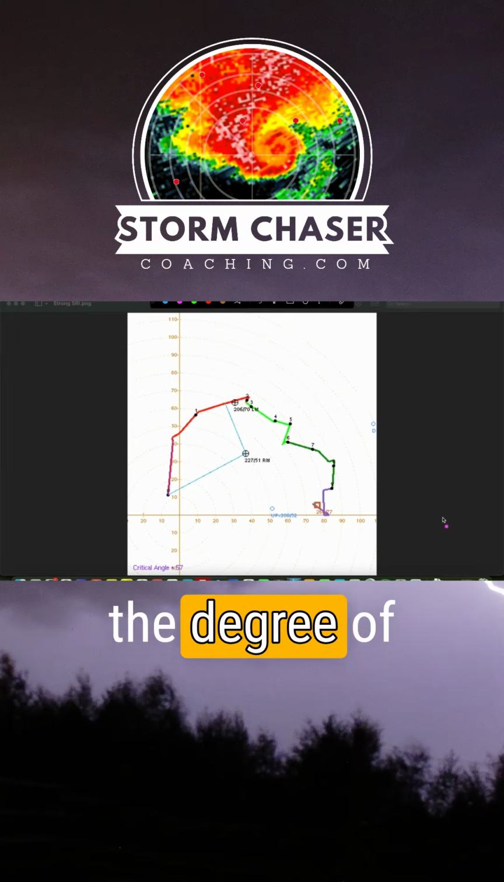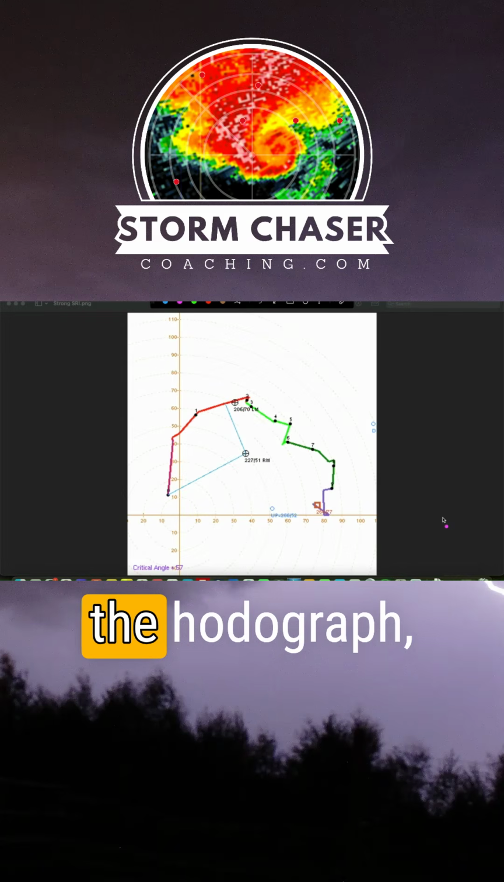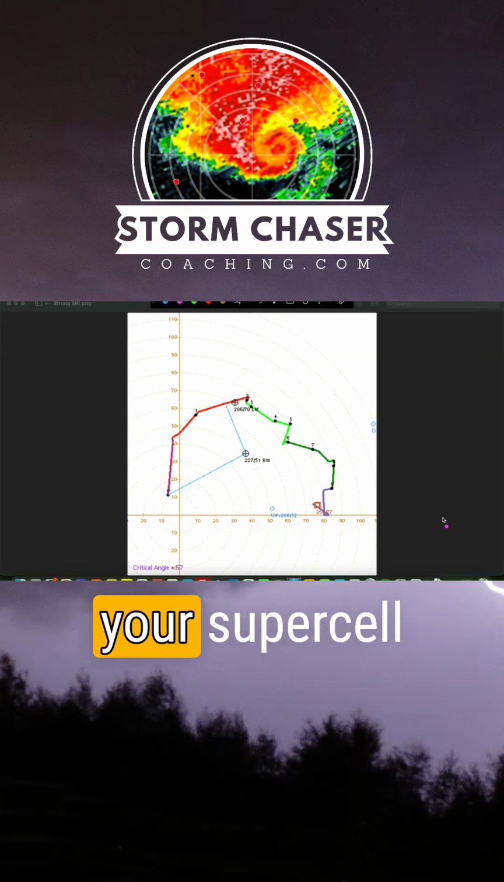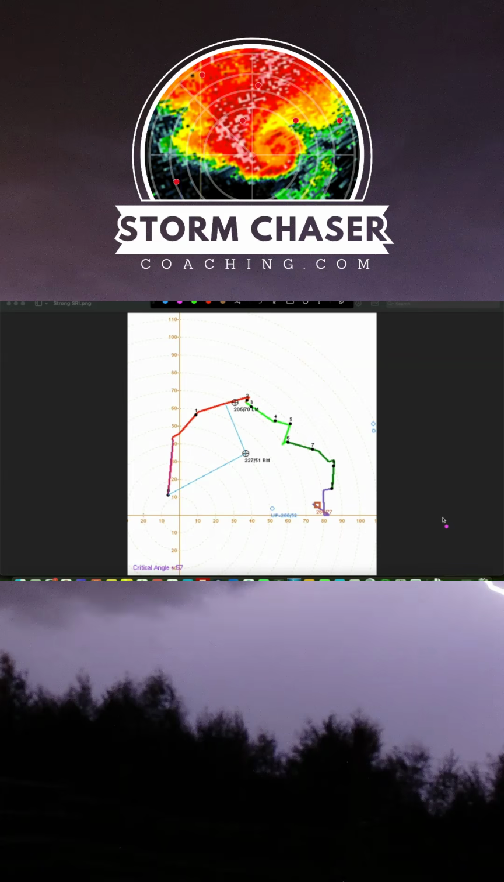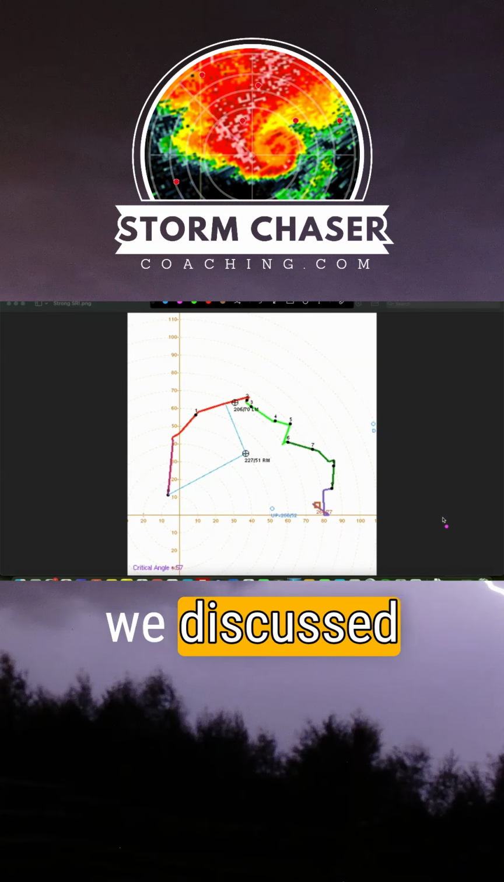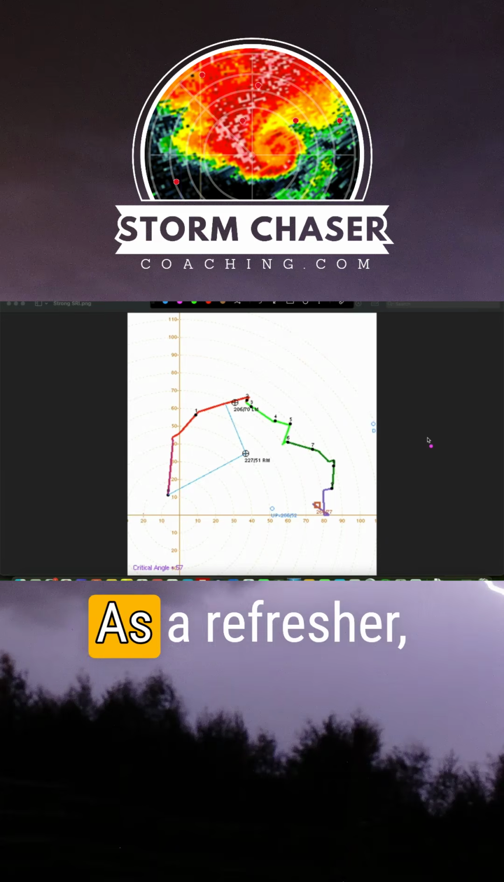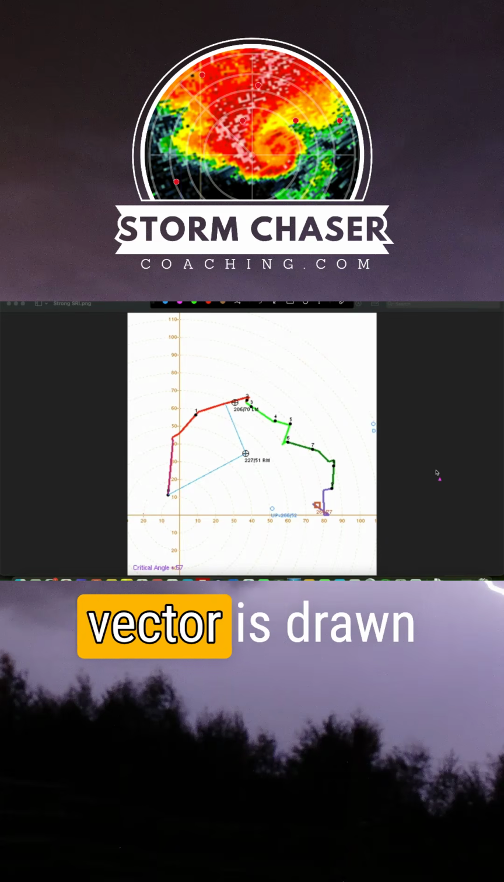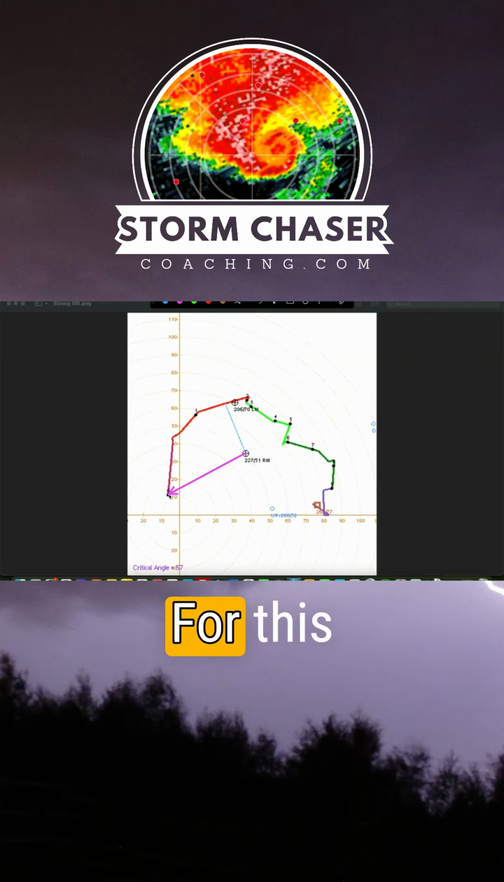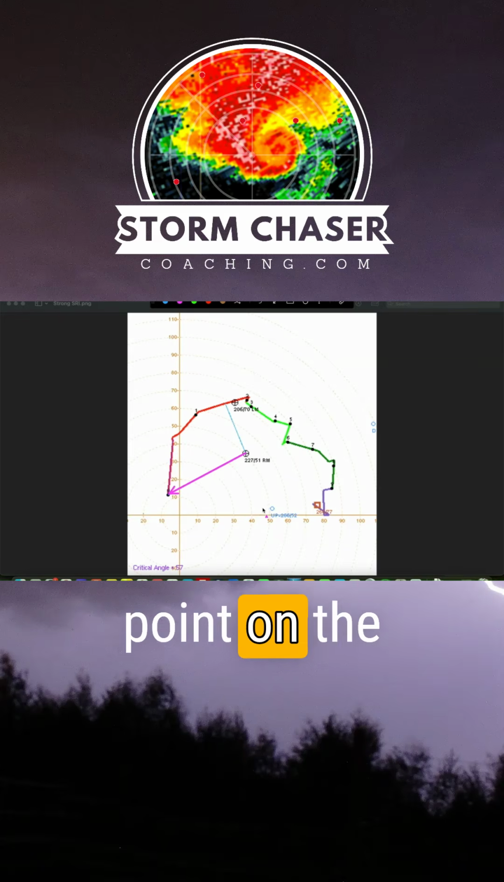We can diagnose the degree of storm relative inflow from the hodograph, whether that's in forecast hodographs leading up to the event or in observed soundings in proximity to your supercell during the event. We talked about storm relative inflow in our last episode of this module when we discussed mini supercells. As a refresher, the storm relative inflow vector is drawn from the storm motion to the low levels of the hodograph. For this technique, we'll use the surface point on the hodograph.